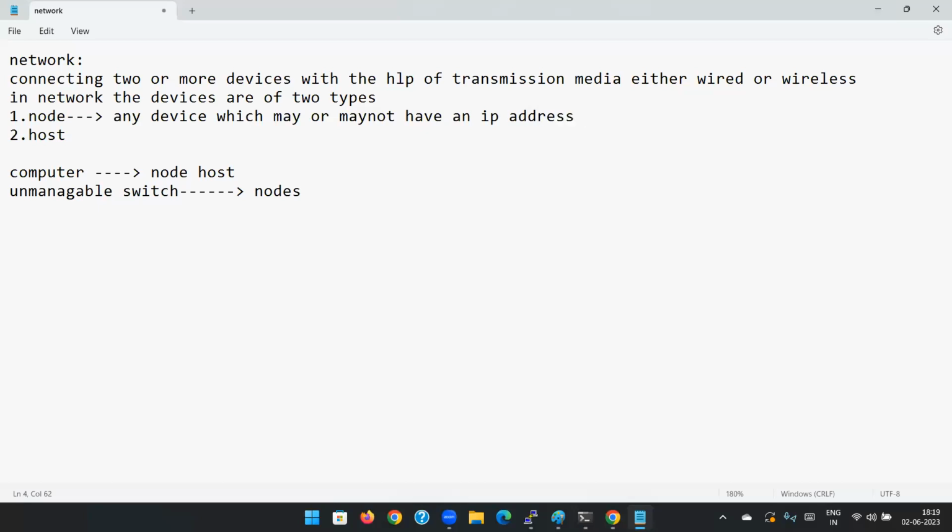IP address can be there or cannot be there, then that is called a node. So all the devices in the network are called nodes. It might be a computer, a switch, a router, a hub, or servers. Everything is called a node. So what is meant by node? Any device which may or may not have an IP address. It can have an IP, or it cannot have an IP address. Any device is called a node.